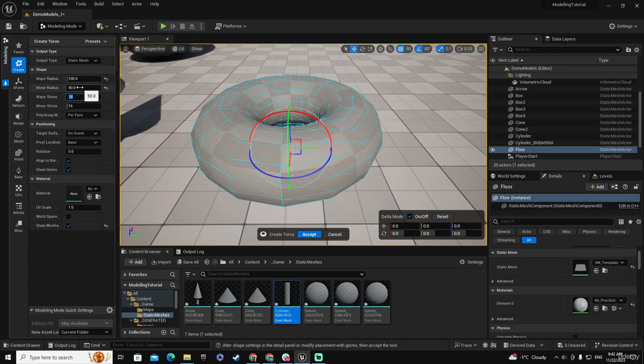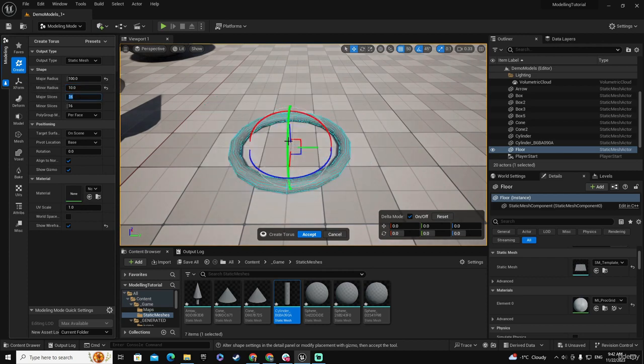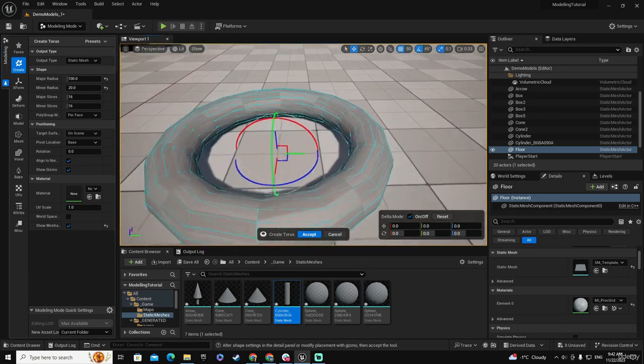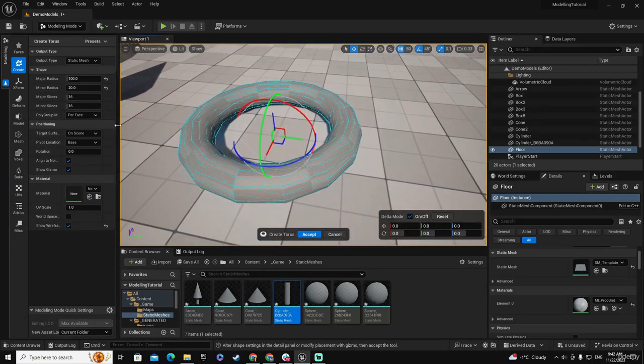The other thing is, let's say I want to reduce this to 10. In fact, let me move it. No, not 10, maybe 20. Yeah, perfect. So let's say you want to reduce this to 20. Now, the other parameters are the major slices and the minor slices.